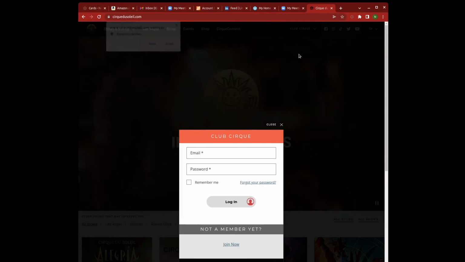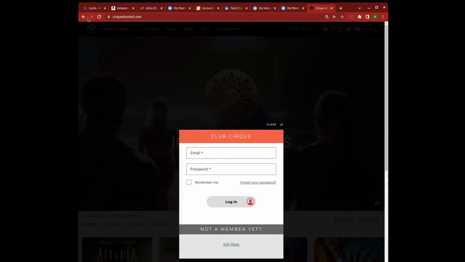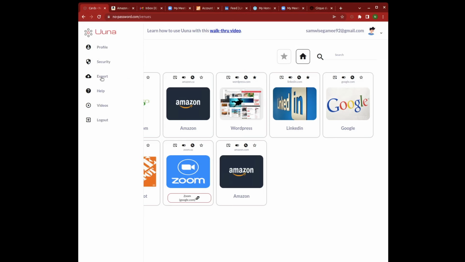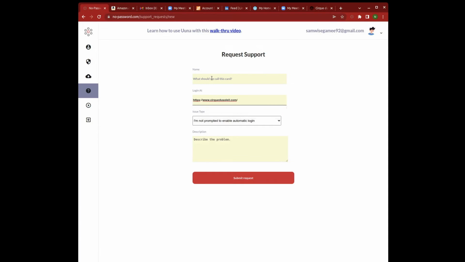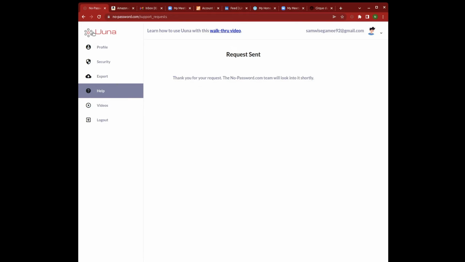Occasionally, you may encounter a web app that doesn't seem to work well with no-password.com. You can ask the no-password.com team for support by clicking on the Help menu option. Paste the web app's internet address into the Login At field. Describing the problem will help us resolve the issue faster.